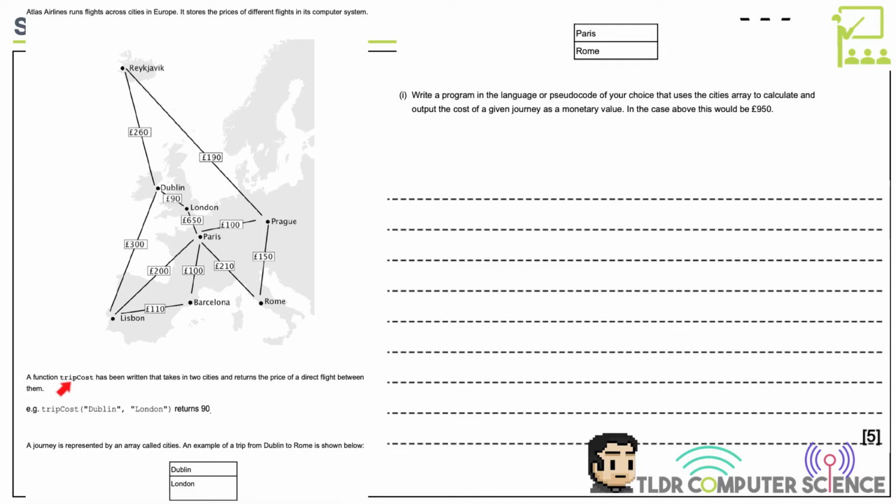A function called trip cost exists. What does it do? Well, it's been written that it takes in two cities, so Lisbon and Prague or whatever, and returns the price of a direct flight. So if I put in Lisbon and Prague, would it return a result for me? No, because there's no direct flight. It'd have to be Lisbon or Barcelona, Lisbon, Paris, Lisbon, Dublin. And in this example, trip cost, if I send it Dublin and I send it London, it returns 90. So you see you got Dublin, you got London, and that's the price of direct flight.